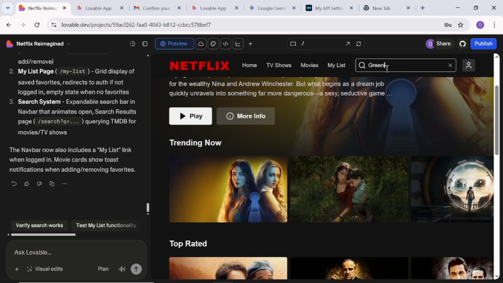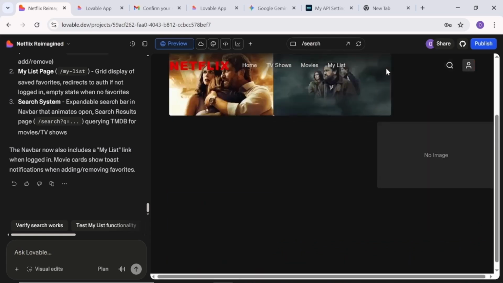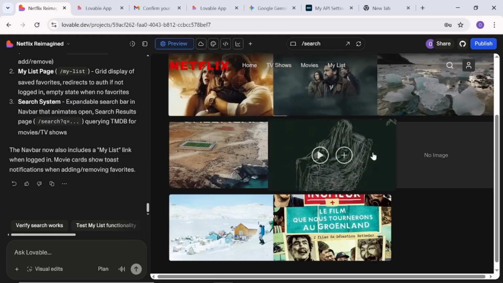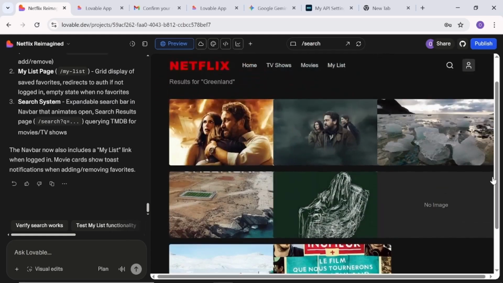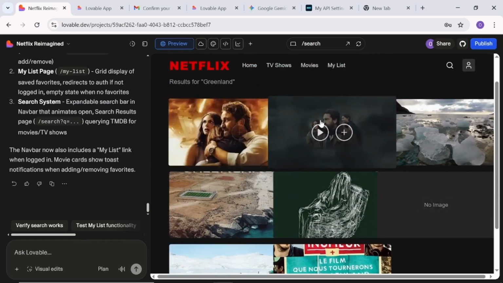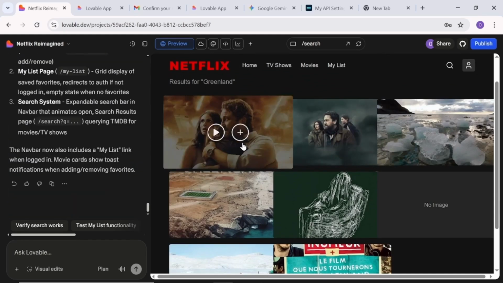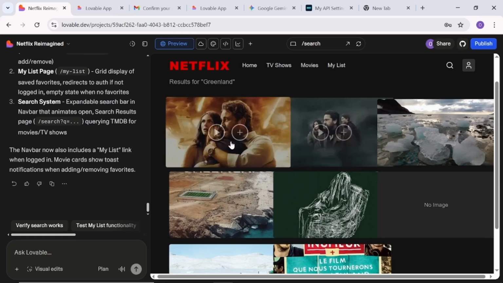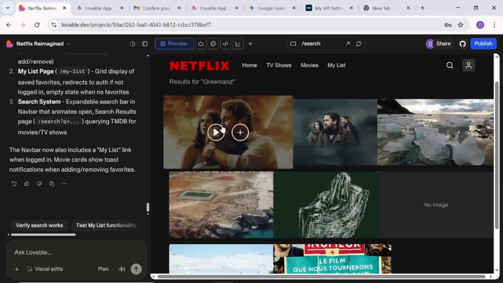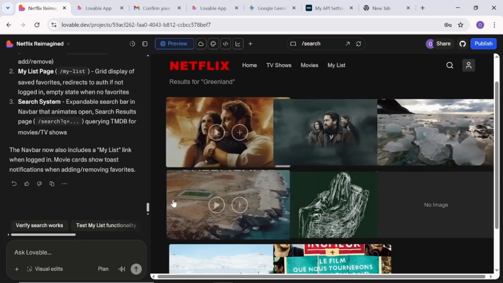Type in Greenland. Yeah, so the search is now working. This is Greenland. This is the first and this is the second. So our search functionality is working. Then we want to start working on the trailer. We will click on a movie, we can see the trailer of that movie.